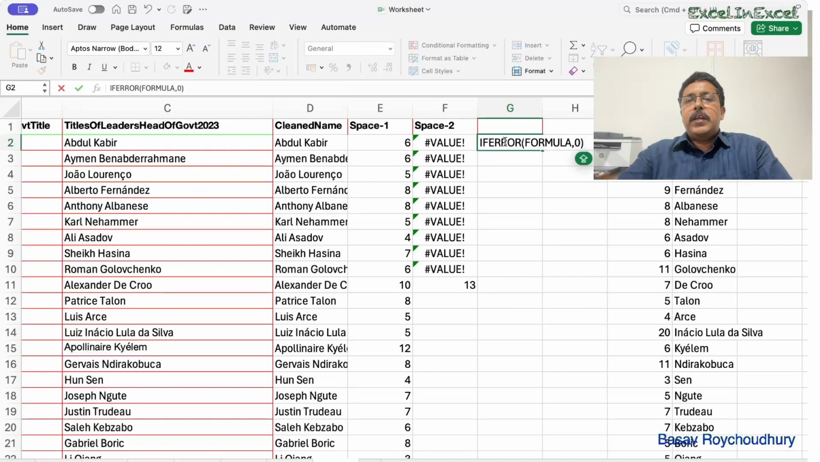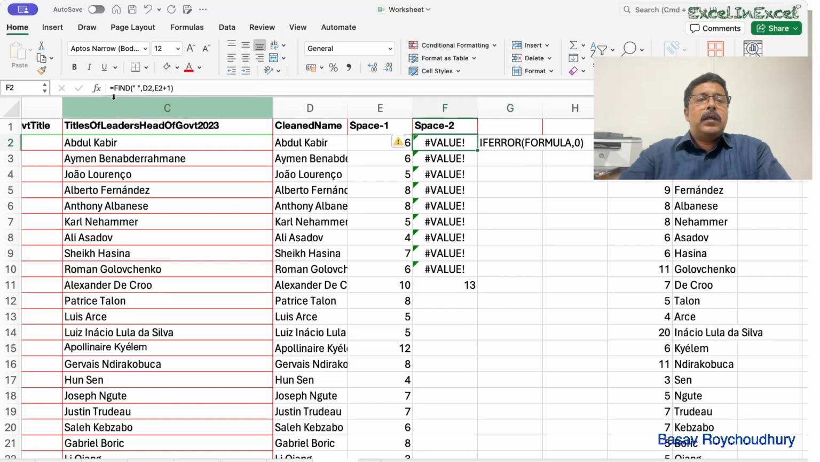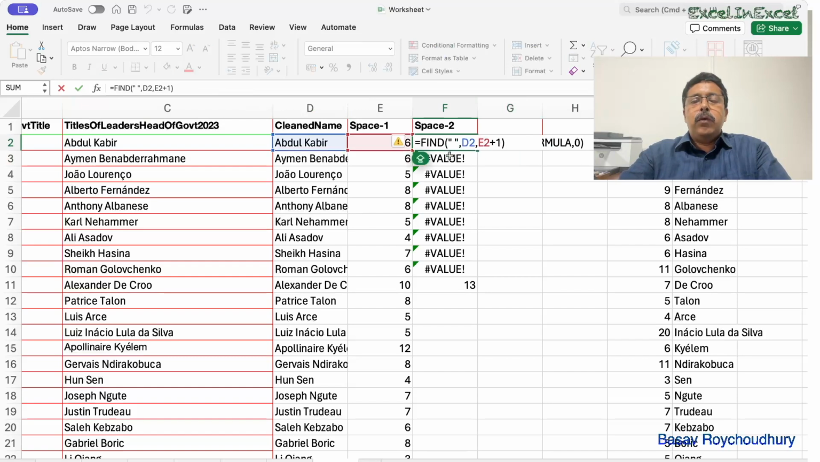For example, if I say, if the formula gives a value, give that value, otherwise put a 0. IFERROR does this job. So whatever I am going to do is this: I am going to change this formula now and write an IFERROR. So if there is an error, that means there is no more space, that means the previous space was the last space. So let me put it this way.